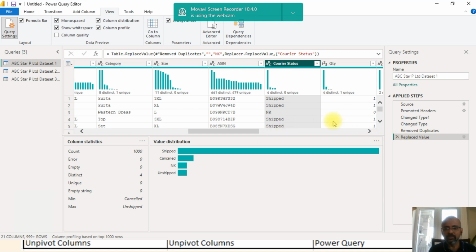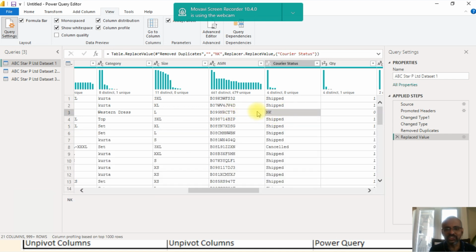Now what happened when I replaced the value? The entire blanks have been replaced with NK. But assume that you want to make just one change. Can I make only this particular change? Can I edit, like double click here like in Excel? Unlike Excel, we cannot edit one cell just by entering the information, because whatever you are doing comes under an applied step, right? If you want to make a change to one particular cell, I'll tell you how to do it.